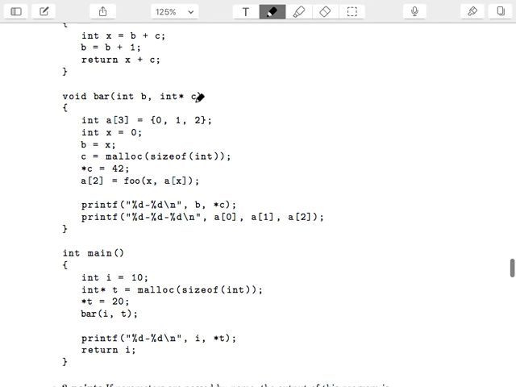The difference comes in: we set B equal to X, so B is now 0, which sets this I to be 0. The C mallocs a new size of int, C is the same thing as T, so this sets T. And we set star C to be 42, which is actually star T equals 42. So now star T is equal to 42.